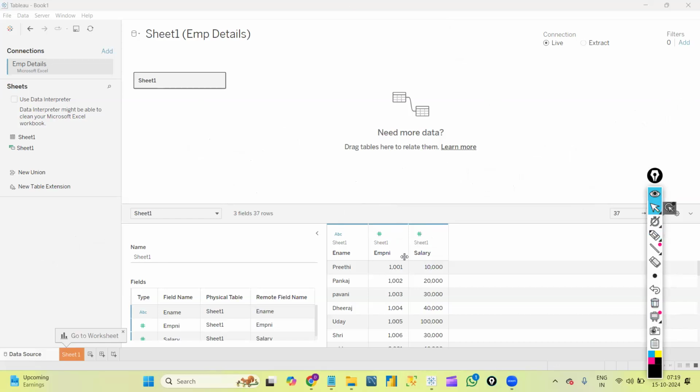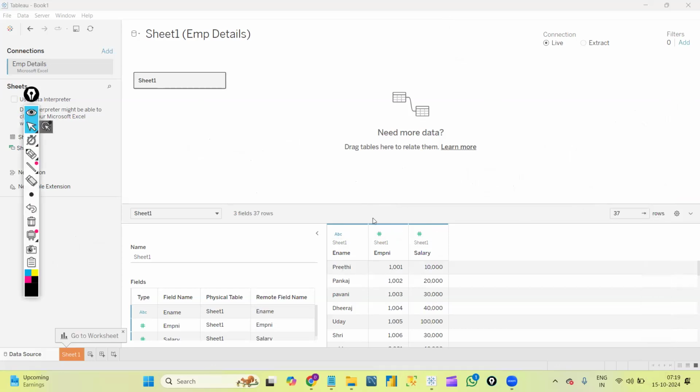So here in this file, we can see only two kinds of data types: ABC in the sense of character, and hash in the sense of numerical. Here we are not doing anything. Tableau itself automatically recognizes the data types, right? So this is about the data source level.